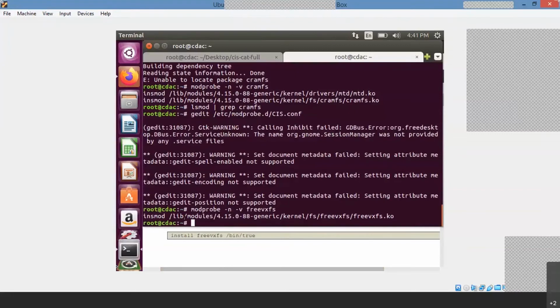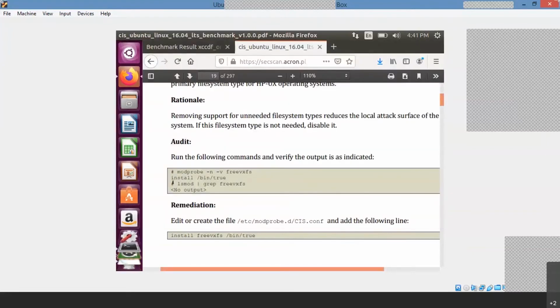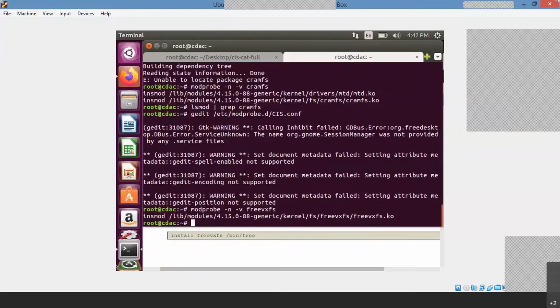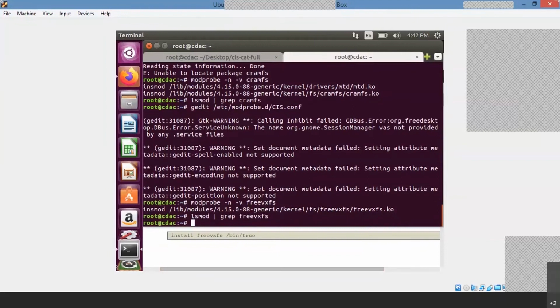Then for the same thing, you have to go to the command. You can also check the second option. Control C, paste here. There is no output, which means my system is compliant with respect to this security setting. In this way, you have to do each and every option.